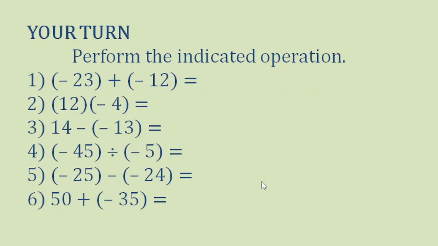Now your turn. Perform the indicated operation. You can pause the video and work on these 6 items. If you are ready, I can now show you the answer.